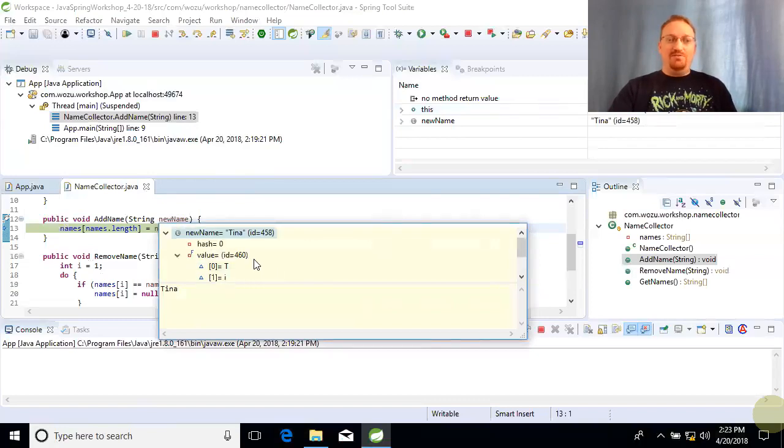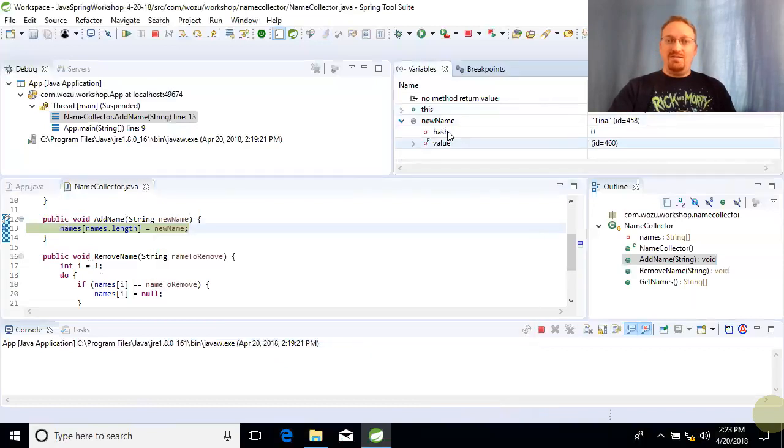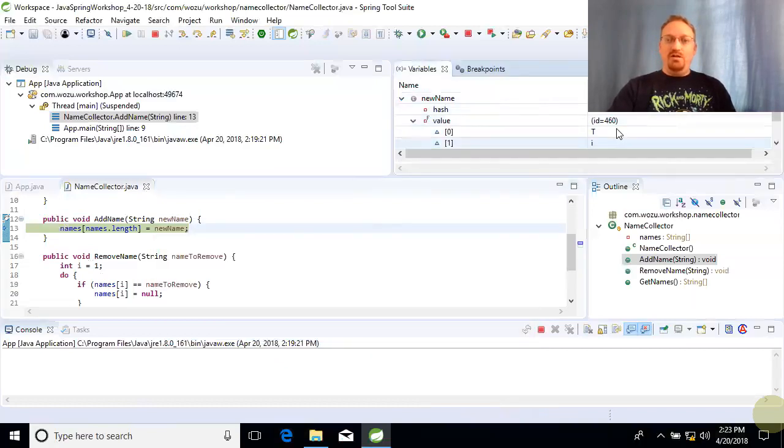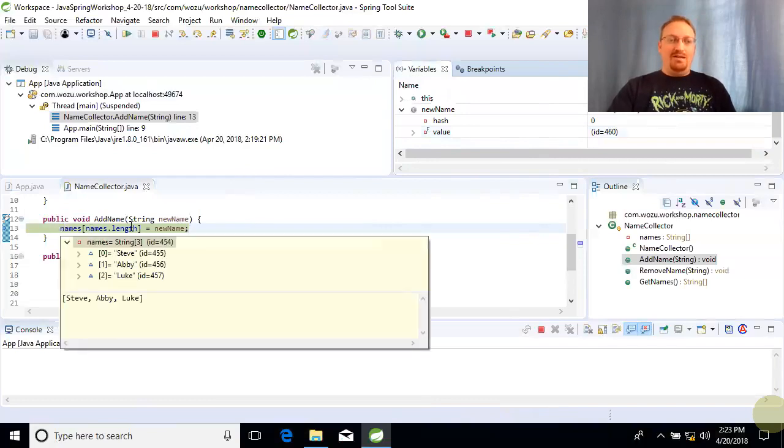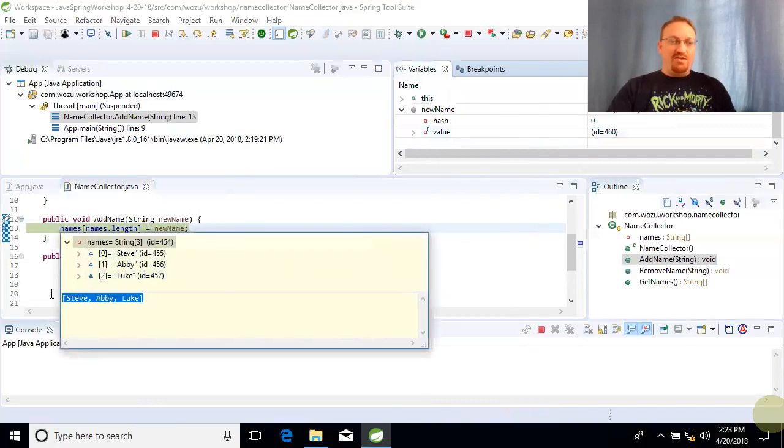Oh, it looks like it's an array, actually, because a string is really just an array of characters. That's interesting. So if you really want to know what's in there, you can even see it's an array of characters. Tina, making up the word Tina. Okay, so Tina is going to be added to our names.length. Right now, if I hover the mouse over names, we can see there's 3 values in there. There's even the values printed out nicely for me.